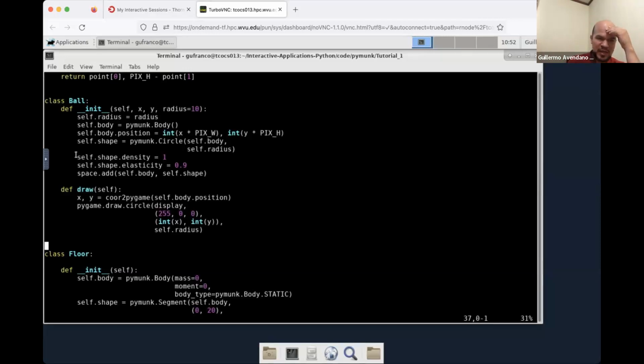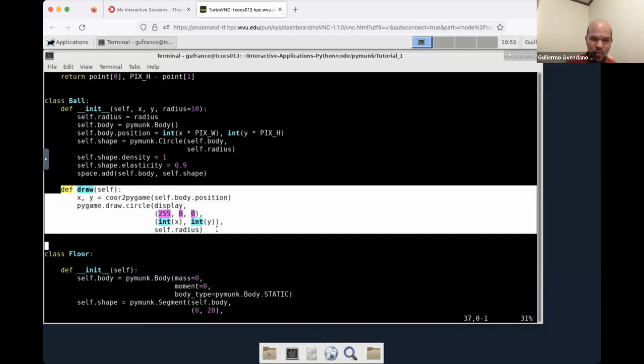So that is one thing that I did. This is pretty much the same. Another thing is that now those variables belong to the class. When a variable belongs to a class, we put this self at the beginning, meaning the variable radius that belongs to the class Ball is this. And each instance that we create of a ball will have its own radius, its own body, its own shape, and a draw method. So now we are also doing something that is very important in object-oriented programming, which is putting all the functionality of an object relatively close together.